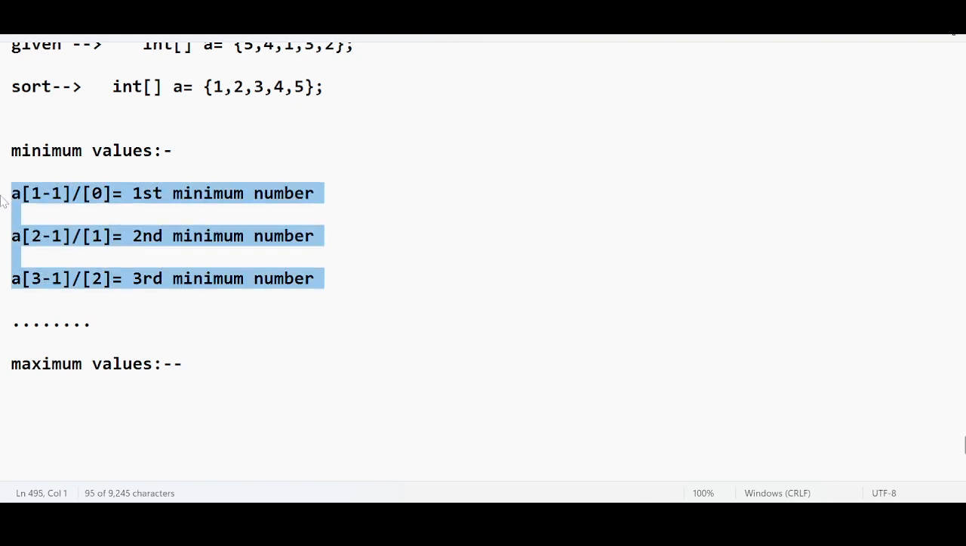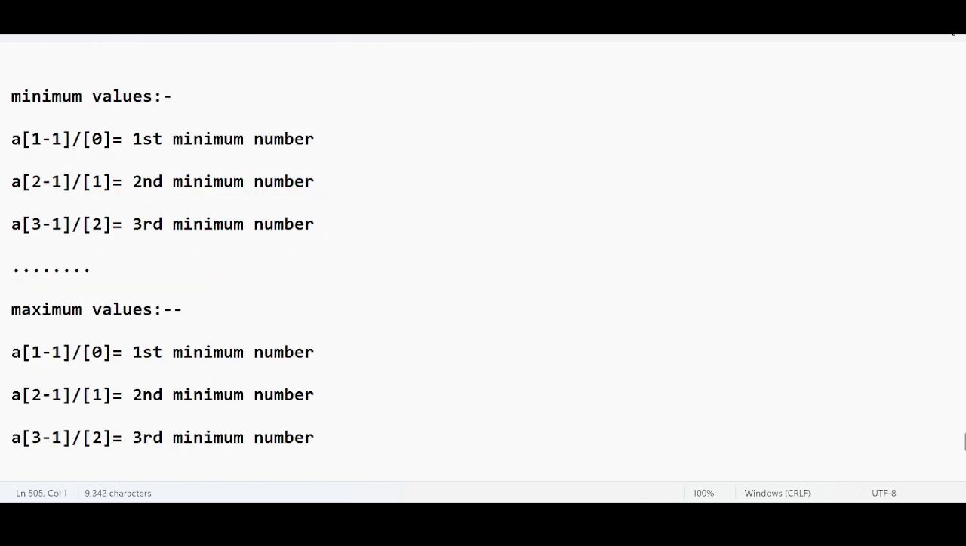Next, to find the maximum values, the idea is very simple. You can do a small change here. Size minus 1 is going to give you the first maximum number, and size minus 2 is going to give the second maximum number. Size minus 3 is going to give the third maximum number, and so on.